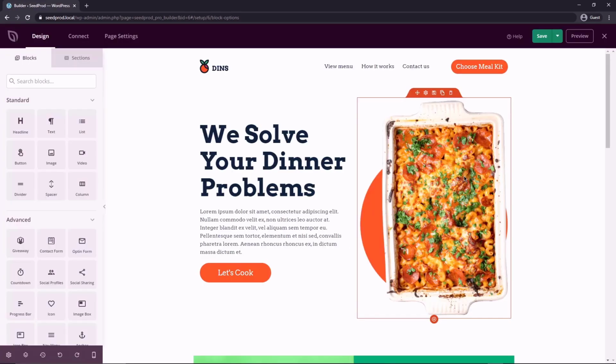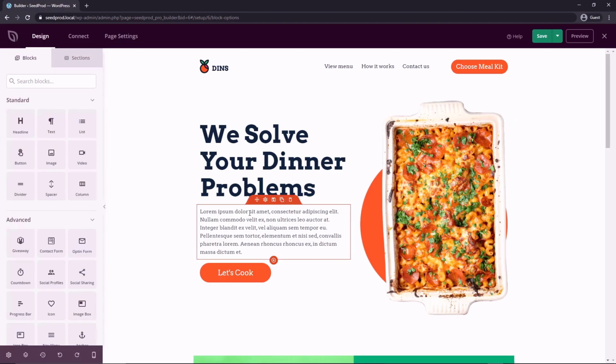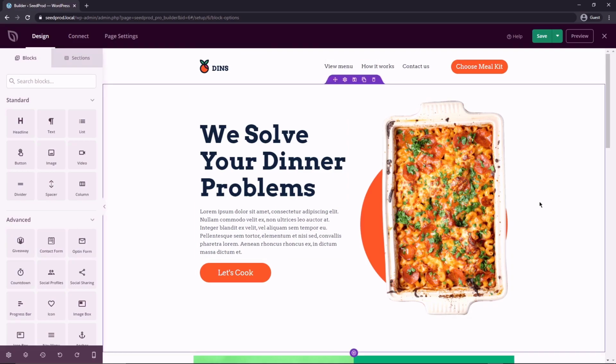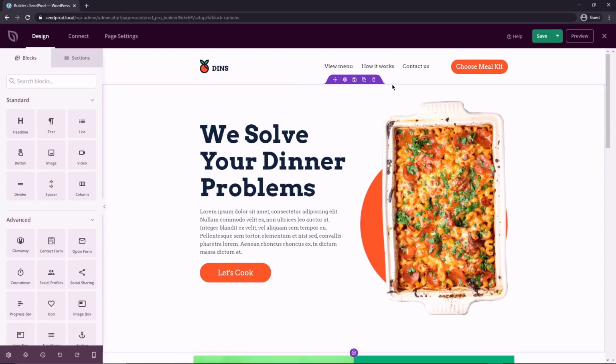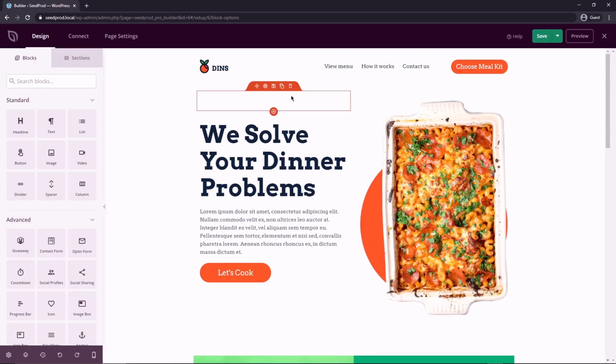Now here we're inside the actual visual editor for SeedProd. Now to keep this video relatively short, I'm not going to go through every specific feature of SeedProd, but I want to give you a very good understanding of how it works. So here on the right side, we can obviously see the template that we just imported. And you can see that there's these boxes and they're color coded.